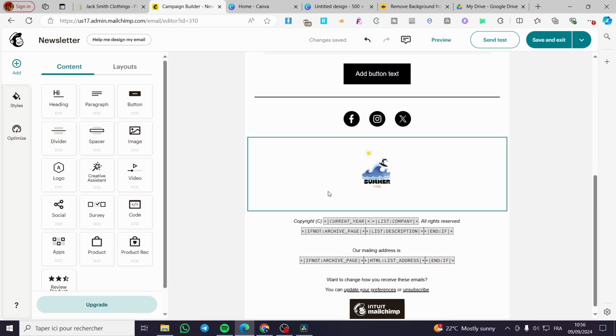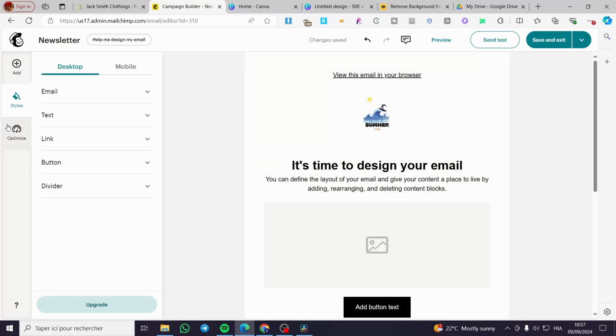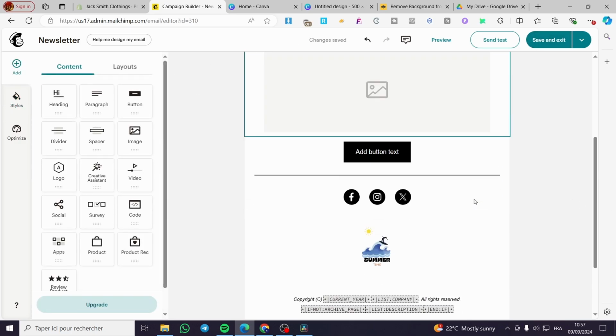Here we have the content blocks. You can add the content, the layouts. You can add some buttons, images, and etc. It is fully customizable. So make sure to rearrange your email like that. Put the styles right here. Then you are going to optimize it. Then you are going to click on save and exit. So that was very simple and very effective.